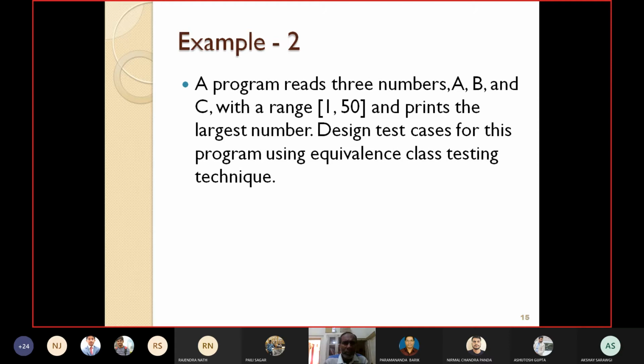And what this program does, it prints the largest number out of A, B, C. Which one is the largest number? What is the question? The question is to design the test cases for this program using equivalence class partitioning. So now we can see we have 3 inputs. Each input value can be given a value in between 1 to 50. So the first guideline we can apply because the range is given, 1 to 50.